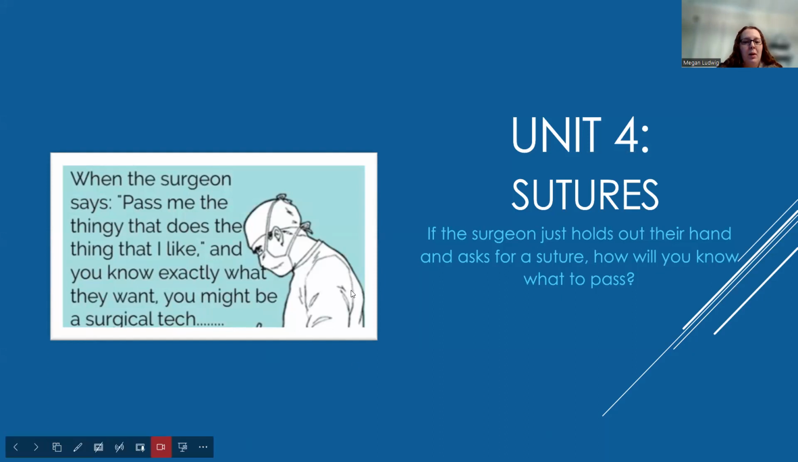Okay. So I like this little meme or whatever you want to call it. The surgeon says, pass me the thing that does the thing. So they are going to expect you to know what they need. Hand them what they need, not what they ask for. You'll also hear that pretty often too.